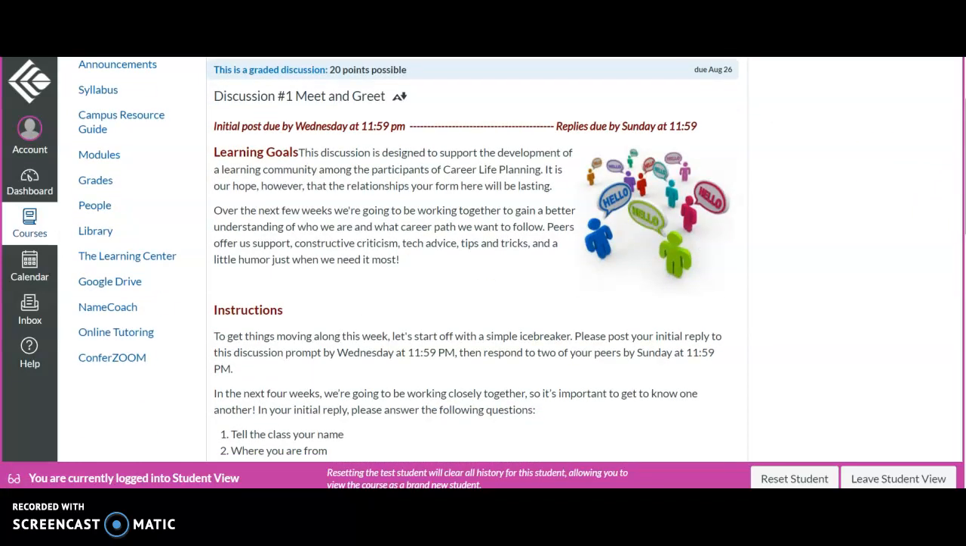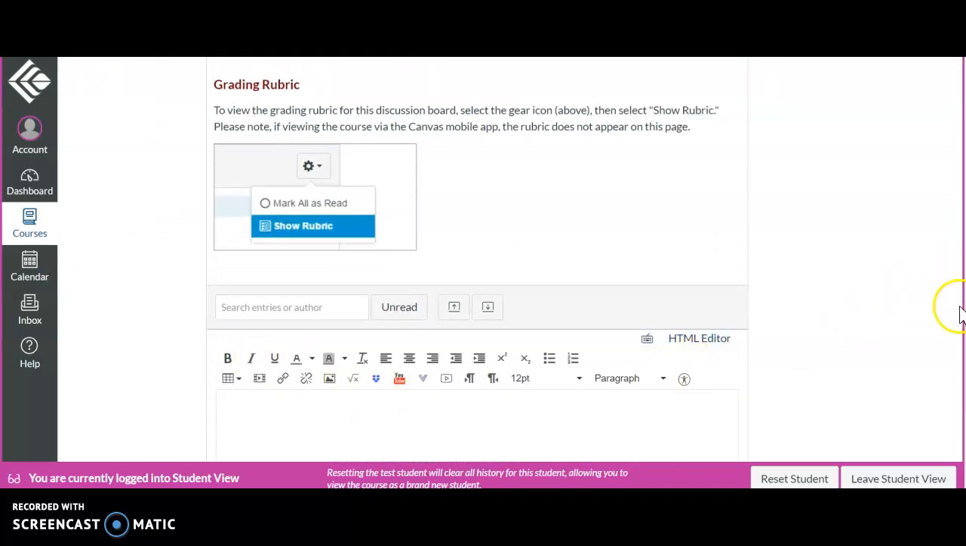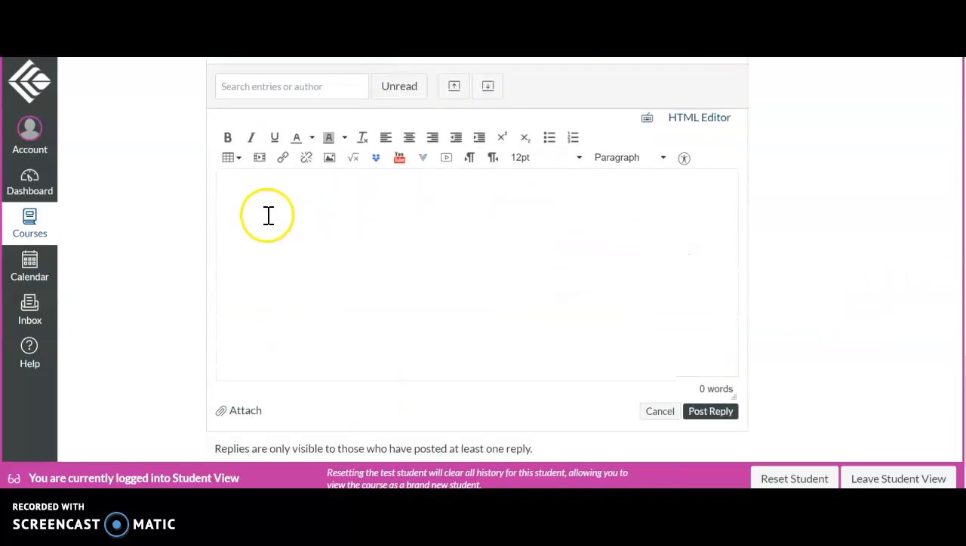When you are ready to post, you'll scroll down to the bottom and click on the button that says Reply. A box will open up. Start typing in the box and then click on Post Reply. You will not be able to see any of the posts until you post first.